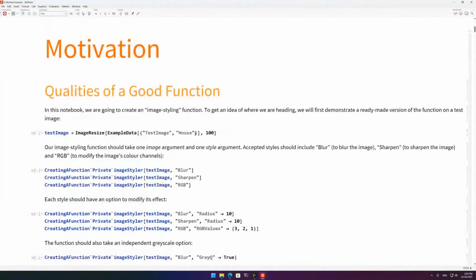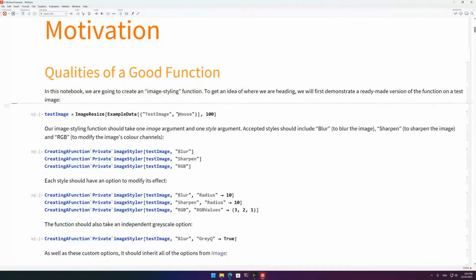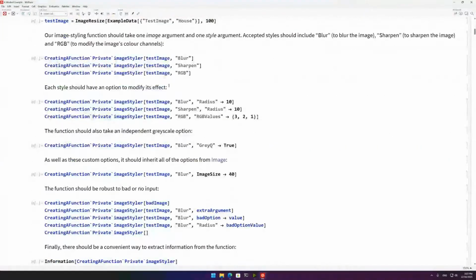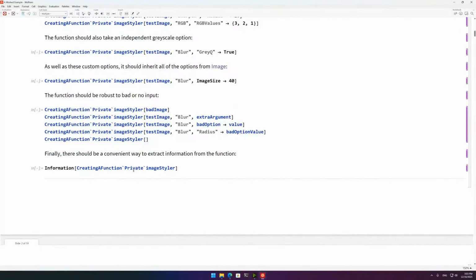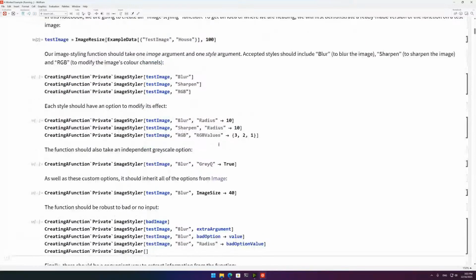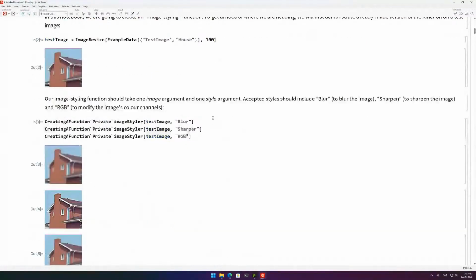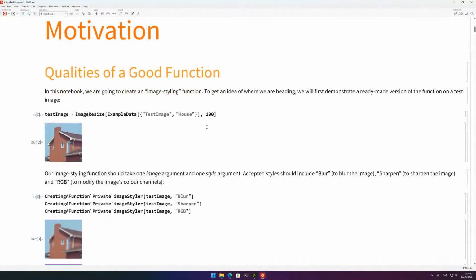So what are we going to do in this notebook? As I mentioned, we'll be creating a single function with everything that we could possibly put into it. Before we start doing that, let me show you what the end result will look like. Let me just evaluate all of these lines of code that you see on the first slide here, just to show you what our function will be able to do once we have finished putting everything together.